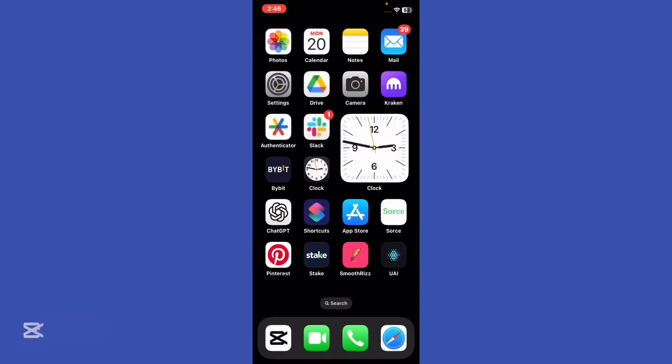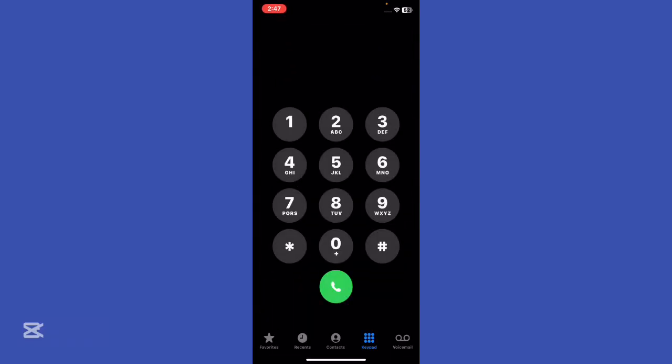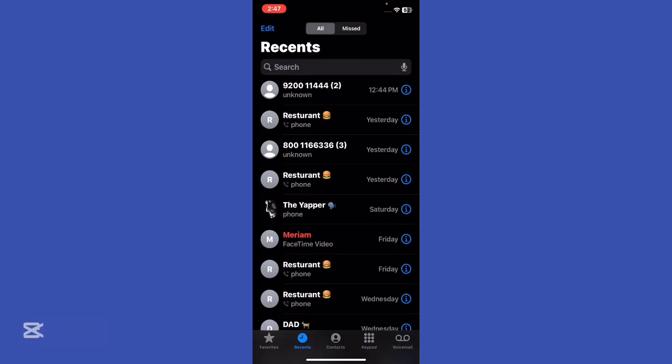To see unknown callers on an iPhone, check the Recents tab in the Phone app. Hit Recents at the bottom left to see where a call appears as no caller ID or unknown.